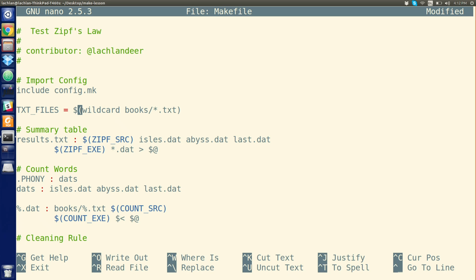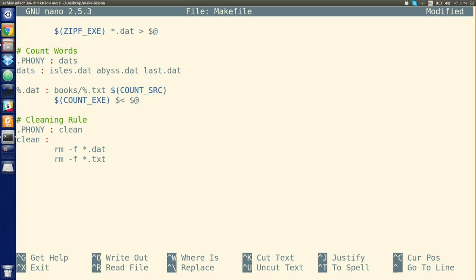To see that that's doing what we think it's doing, underneath my cleaning rule, I'm going to create another rule that I'm going to call variables, that whenever I say make variables, it's just going to print out the list of these things so I can check intuitively that it's done what I need.